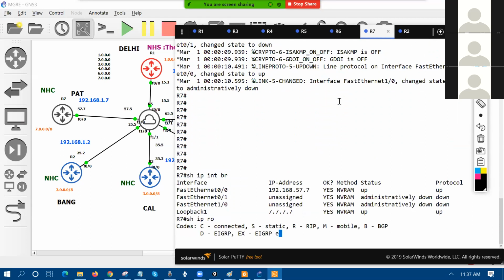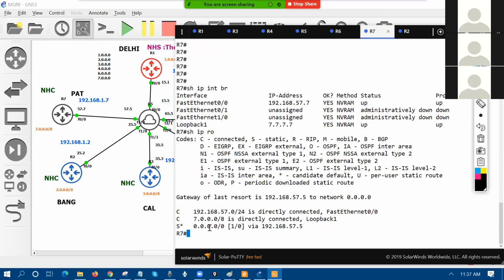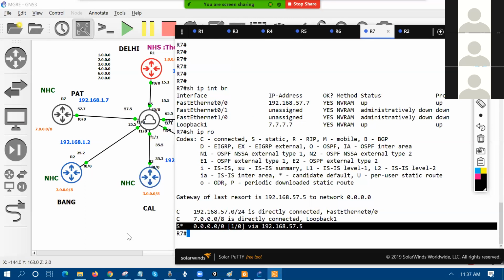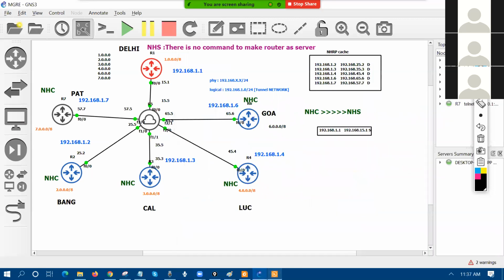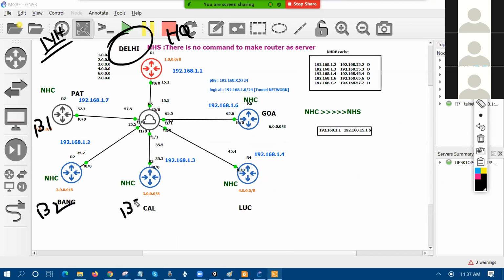Show ip route. One company has multiple branches. Take this network home, which has multiple branches. The main branch is the Delhi headquarters, and there are branch offices: branch 1, branch 2, branch 3, branch 4, and branch 5. This is the headquarter branch.